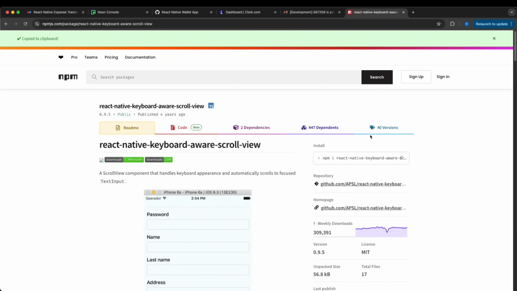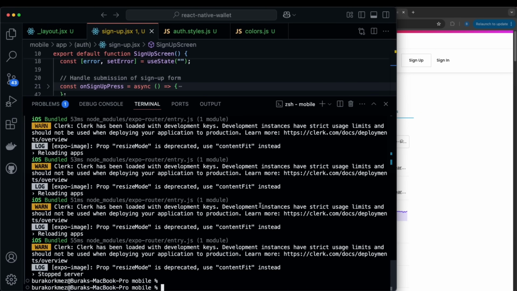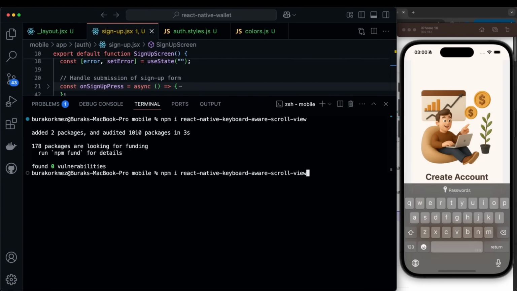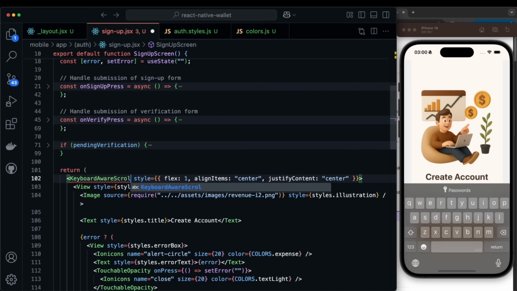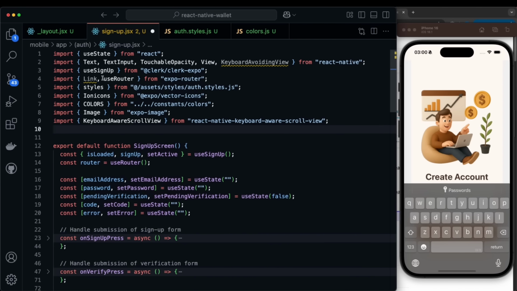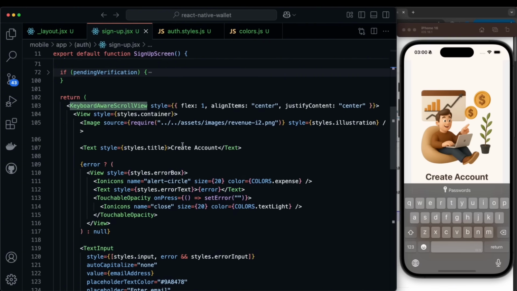So let's try to copy it and run this from our terminal. So it has just been installed. Let's run the application and we're going to set this up. So instead of this, we'll say KeyboardAwareScrollView, which is going to be coming from that package. Let me get the import and we can delete the link as well as this one that we are not using. So we're going to be using this from that package.